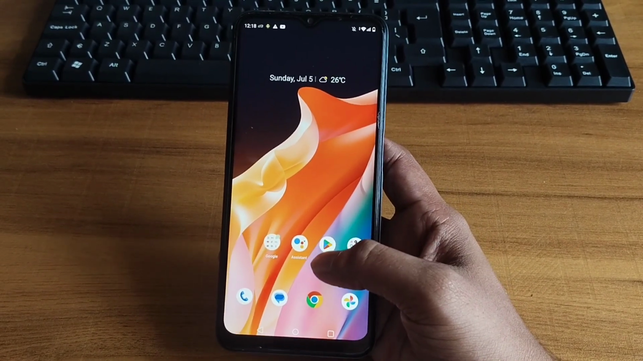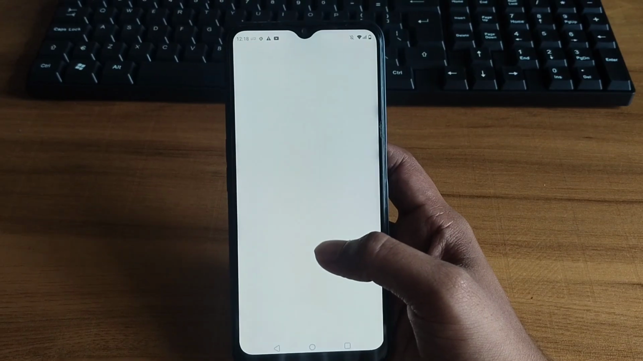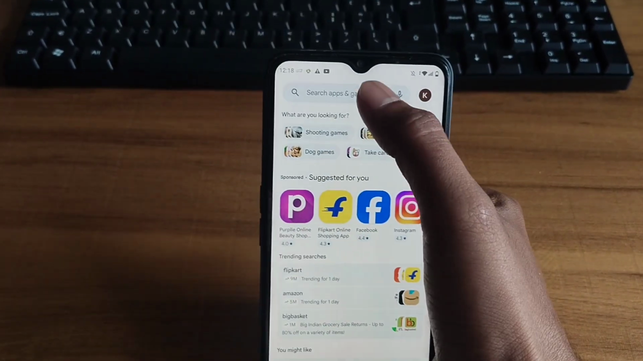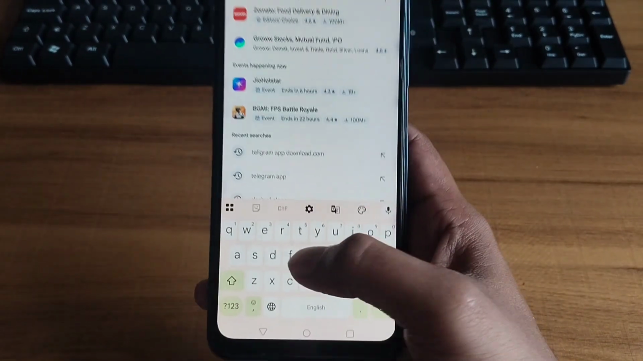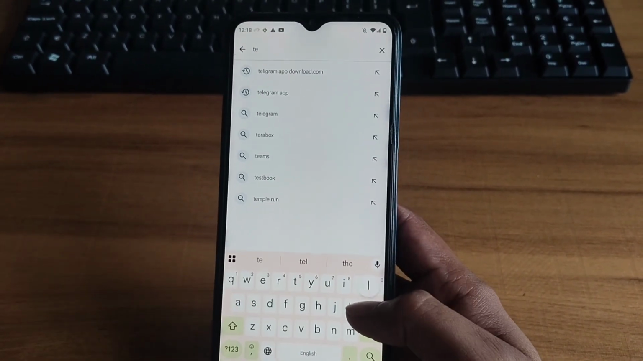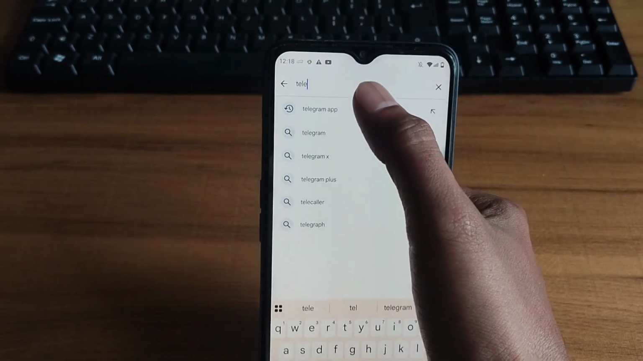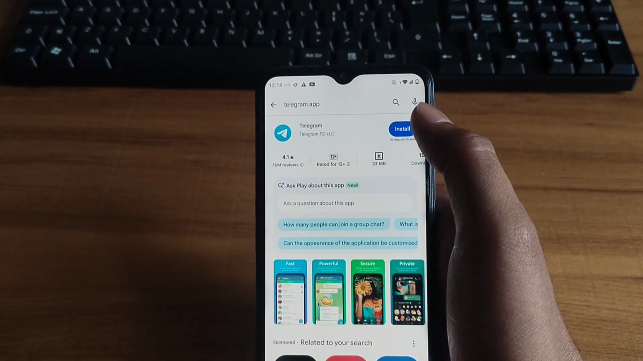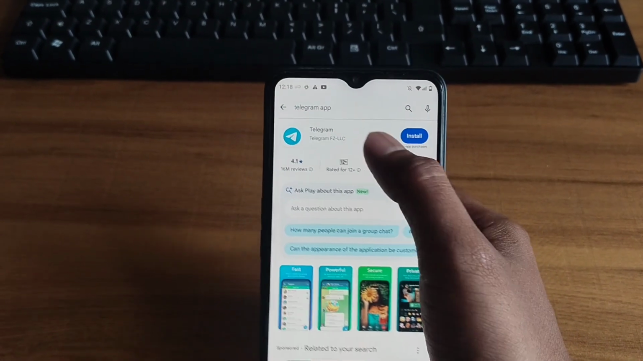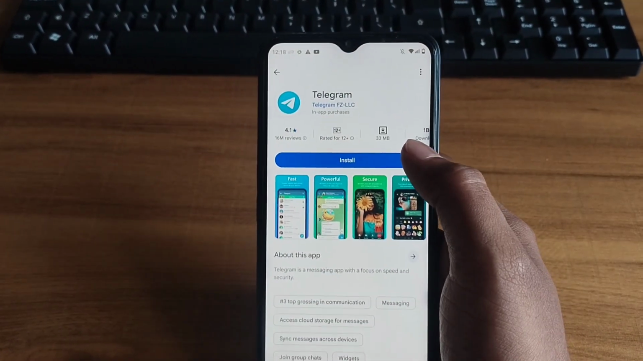Wait for it to load, and you need to come to the bottom. I found this to be the quickest way of finding it, and press search. Come to the top and click on the search bar, and you want to type in Telegram. Search for it, and then here it is. And we've got the option for install over to the right. You can also tap on it and press install here.